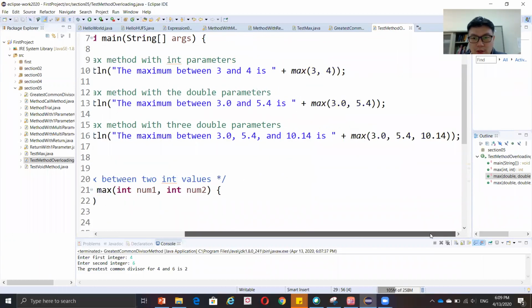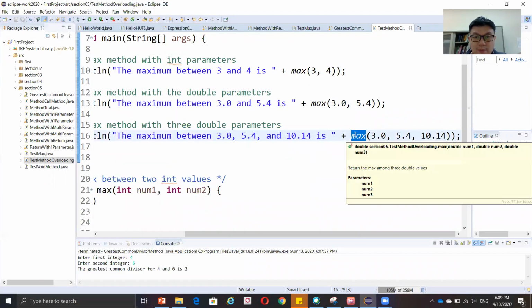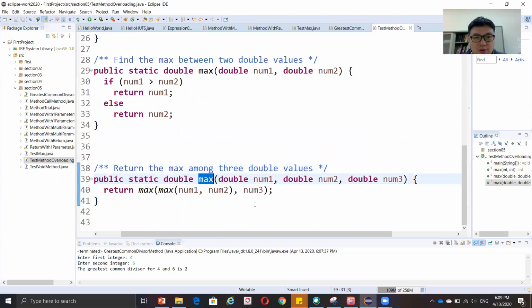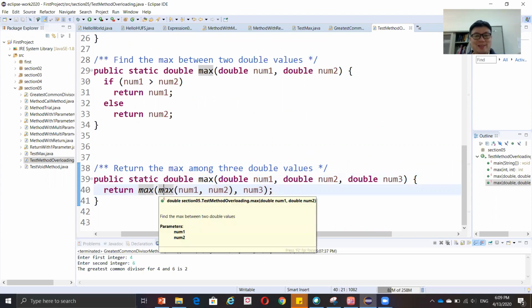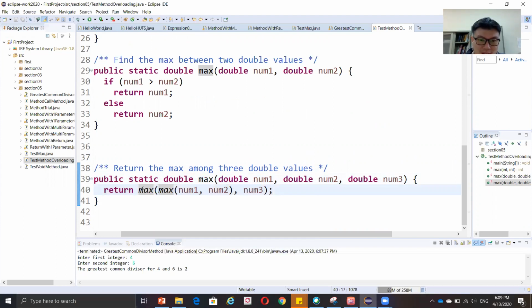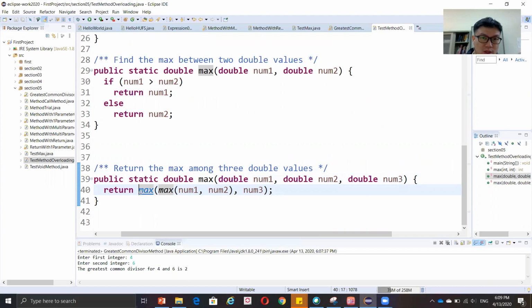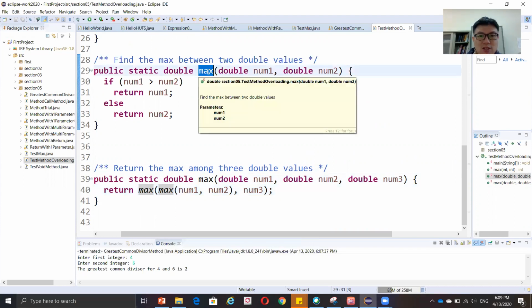What about the third one? We have max and we have three parameters, 3.0, 5.4 and 10.14. So if you run this and max equals to this method, it will return double, and then we have three parameters. Oh, this is interesting. You have max and max. So the max here, what is the max here? If you click control here, this returns here.